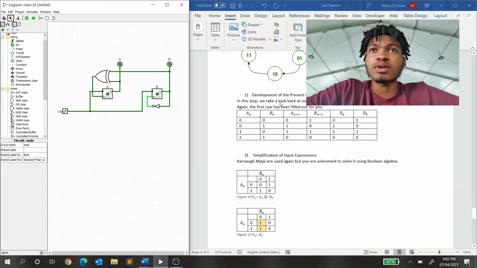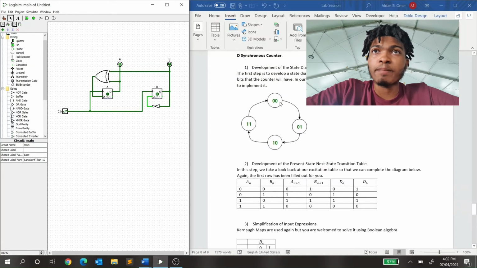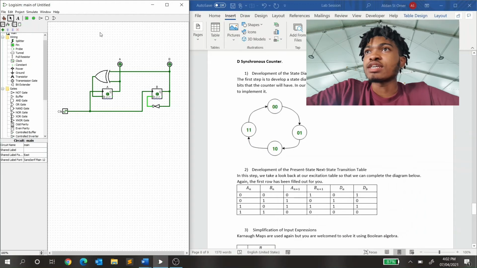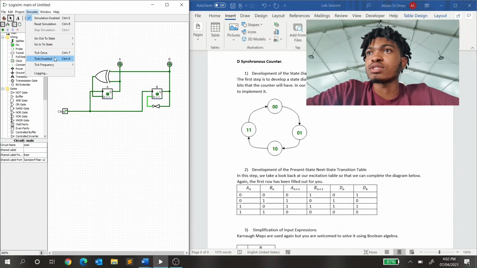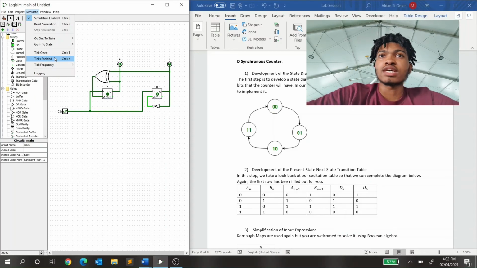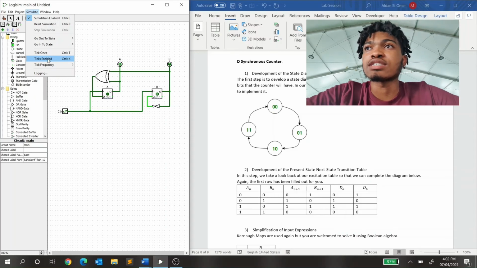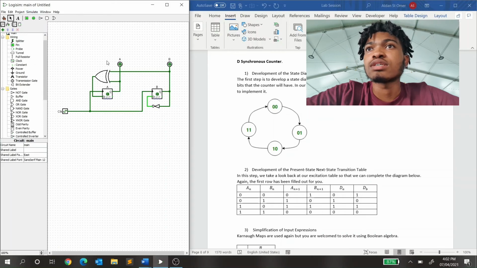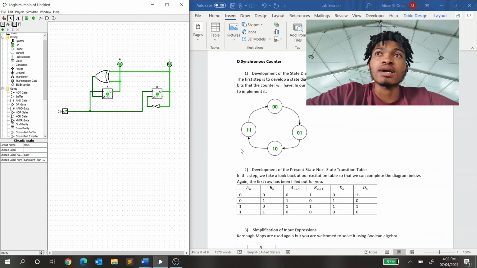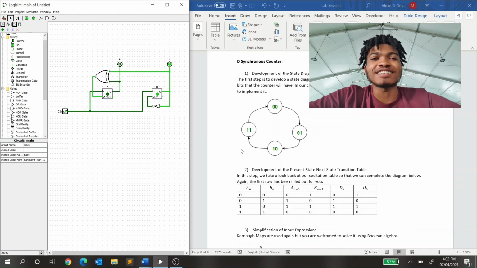And once again, let me go to the state diagram so that you can see exactly how it is when we simulate it. Once again, we see that it starts at 0 0, enable ticks. Now it is at 0 1, 1 0, 1 1, and back to 0 0. And that is it. That is your asynchronous counter.